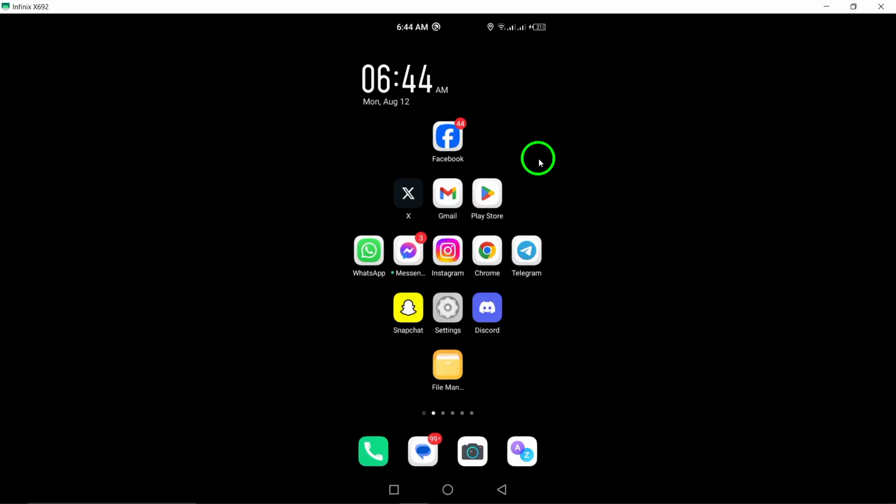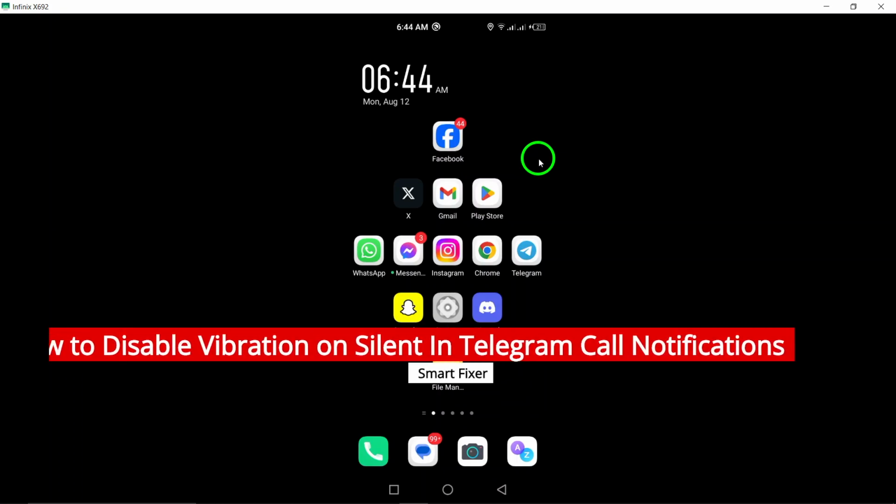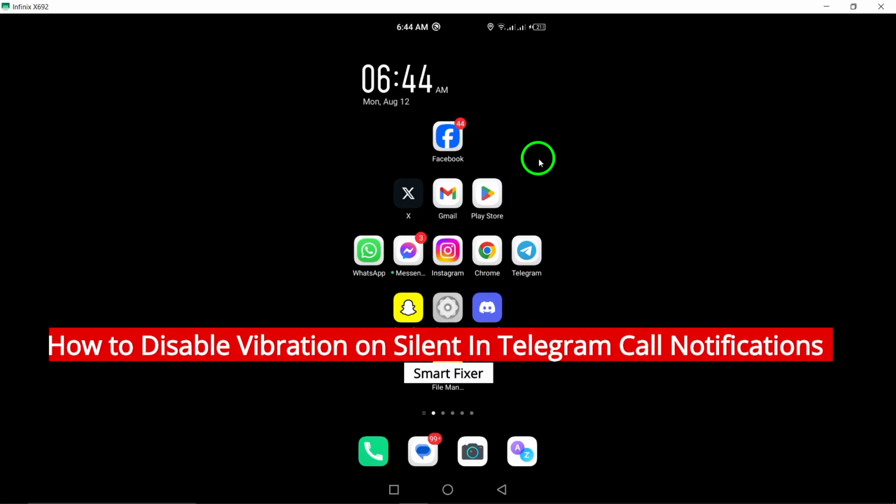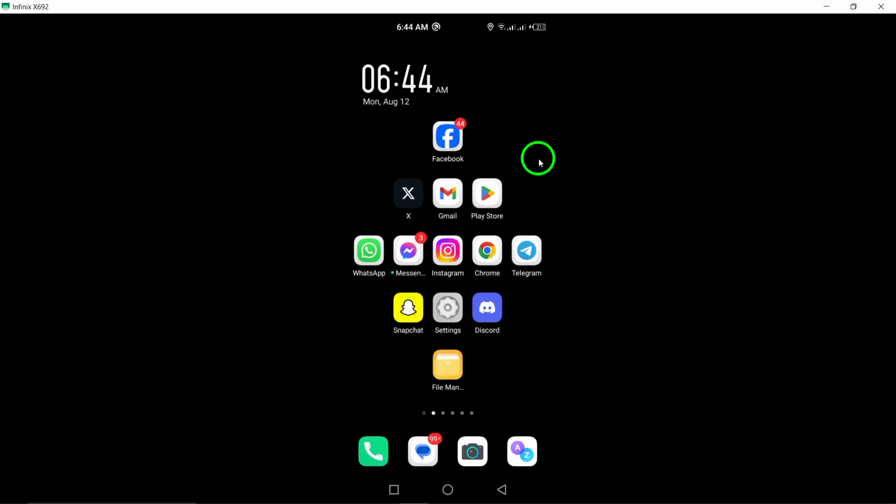Welcome to our latest tutorial on how to disable vibration on silent in Telegram call notifications. If you're tired of your phone vibrating every time you receive a call on Telegram, follow these simple steps to turn off the vibration feature.